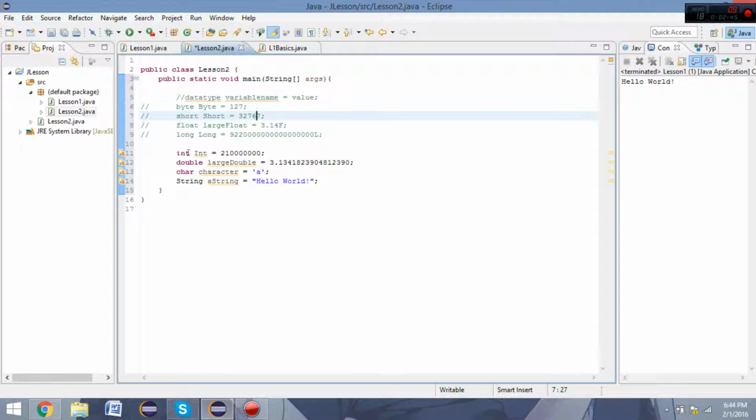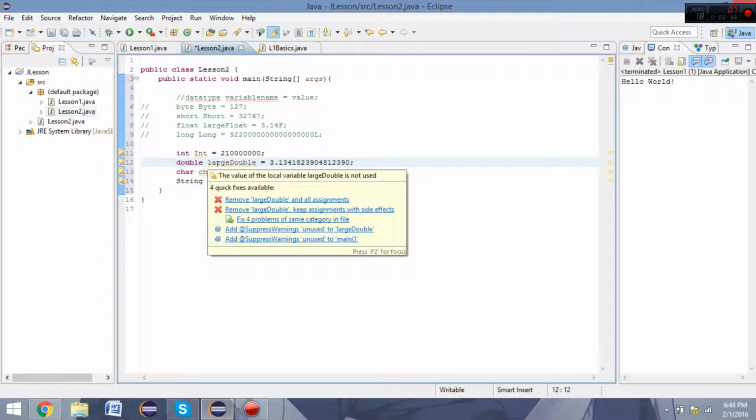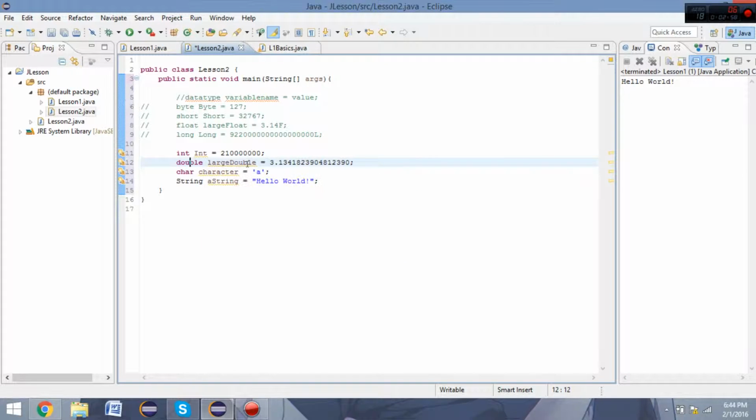So in here we want to focus on integers, double, char, and string. So an integer is any whole number. It can be positive or negative. A double is a number with a decimal place. We could just put a double, and then we have just decimal places, 3.14, etc.